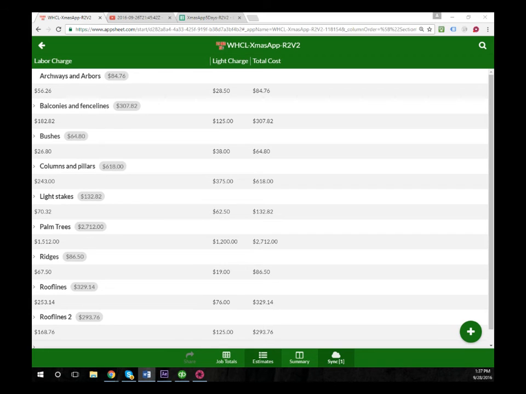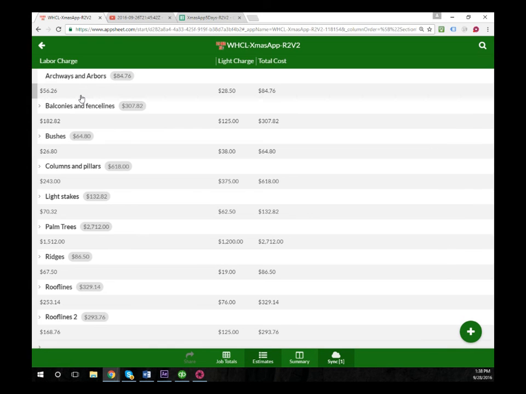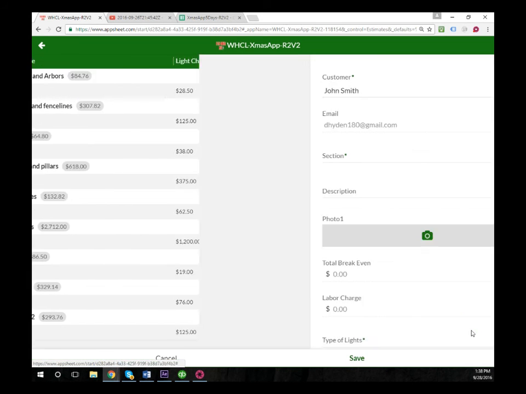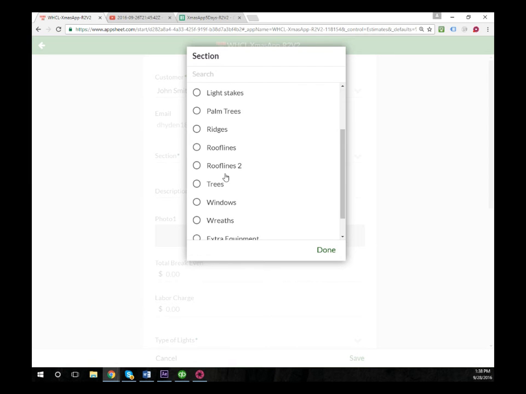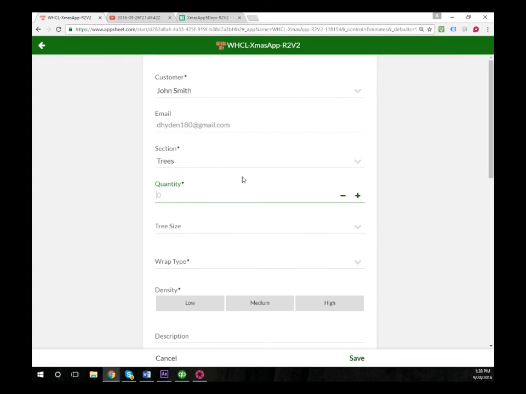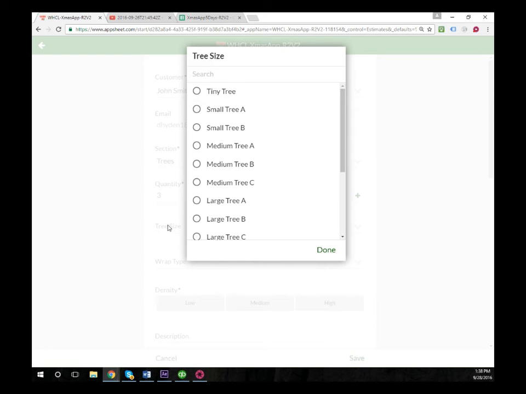Okay, so the next section we're going to add is, click on the estimates, we're going to add a section of trees. We're going to go down here, and we're going to put how many trees we're doing. Let's say we're doing 3 trees. Tree size and type. This is something that's part of our training as well. So you can see what the different sizes are. So if you don't know what these all mean, we do have pictures that show each of the trees. So you kind of determine which tree is going to best suit what you're doing. So let's just do a medium B.